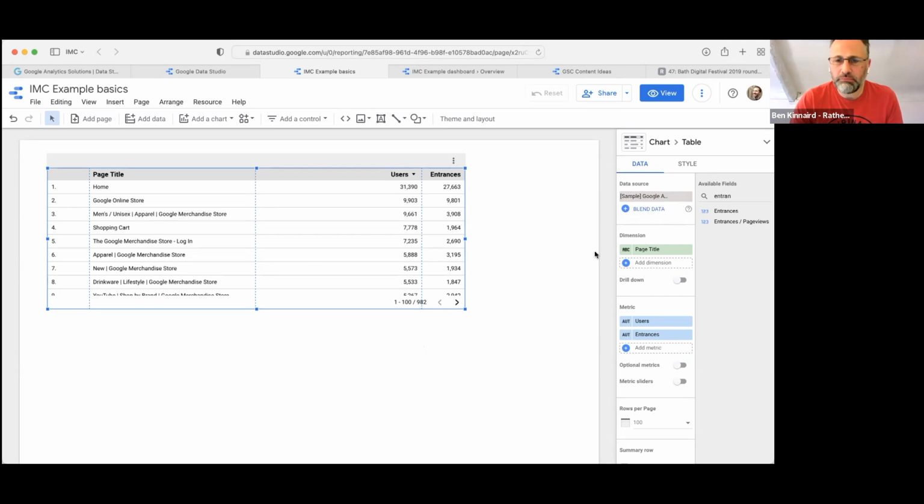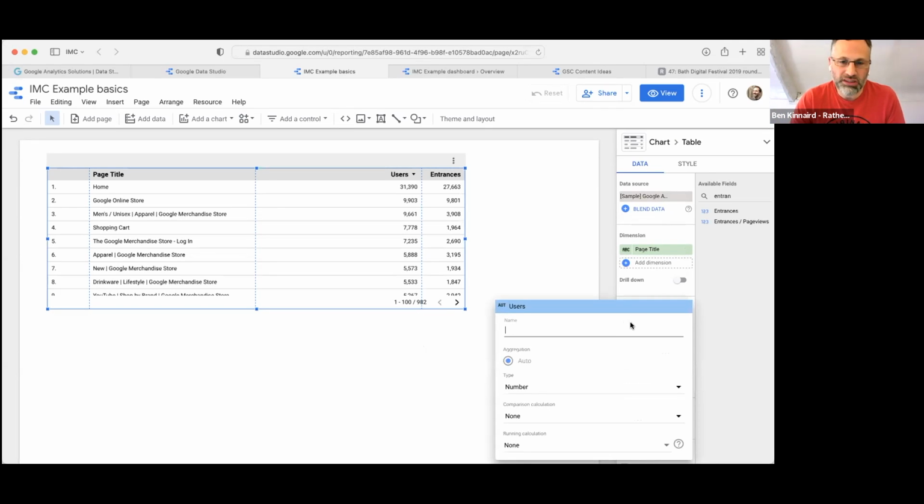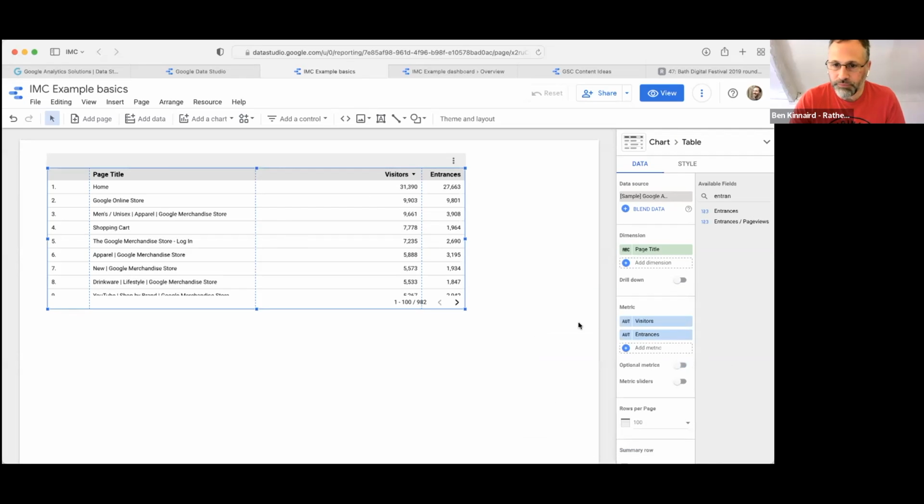Okay, so let's, I don't like the term users. I'm going to change that and make it visitors because that makes more sense to me. So what I can do is on the metric, I can hover over the bit that says auto and click on a pencil. If I click on a pencil, I get lots of different options. I'm not really going to dive too much into the options because there's lots of different things there, but you can change how the numbers display, particularly if it's a currency or a date. So in users, I'm going to change that to visitors. You can see it's changed it in the table. So that's handy.